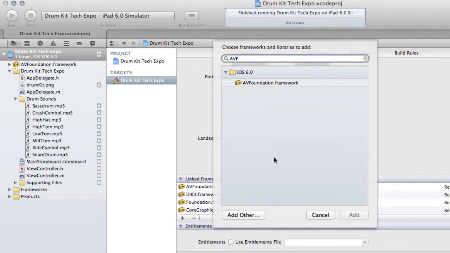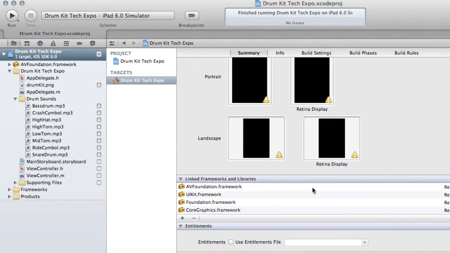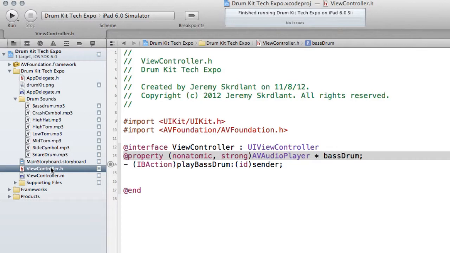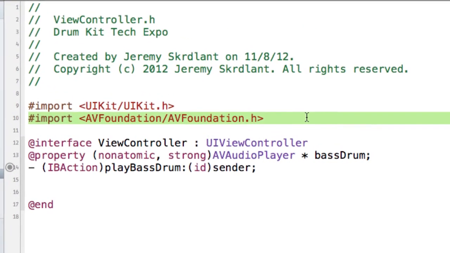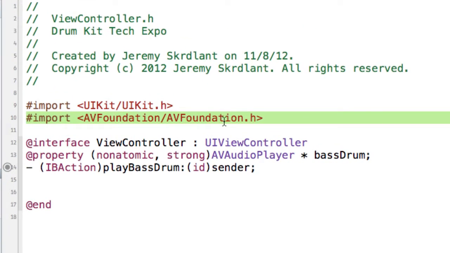So I've already linked to that, so I'm not gonna link to it again. But that library allows us to deal with audio, video, all that cool stuff. We're gonna go down to viewcontroller.h. And you can see on my left side I have all my bass drum sounds in, and I also have a picture of a drum kit. First thing you're going to want to do in viewcontroller.h is import that AVFoundation.h.